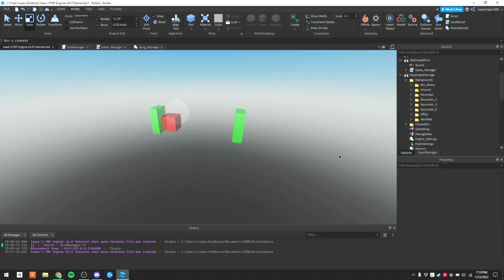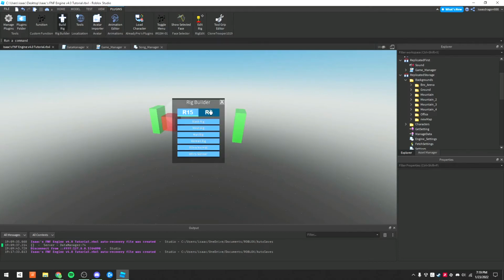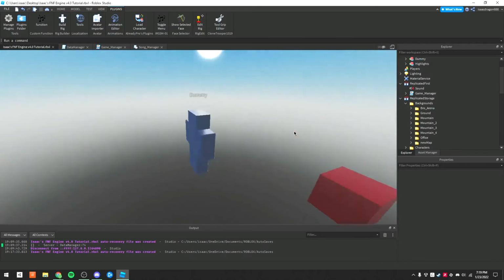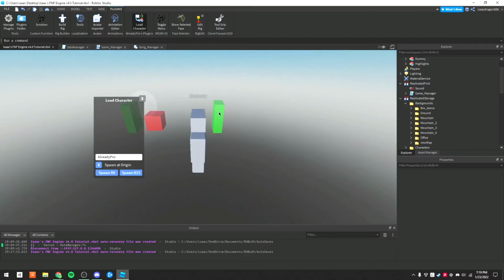Next, you are probably going to want a new character. Getting new rigs in Roblox is typically very difficult. You can use RDPro's load character plugin, or you can use the built-in rig builder and work from just a direct R6 rig, which is possible, but I wouldn't really recommend it. I'd recommend just getting somebody's avatar and importing it into the game for ease of use.